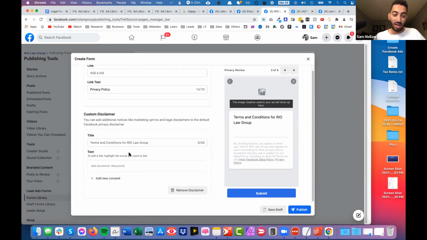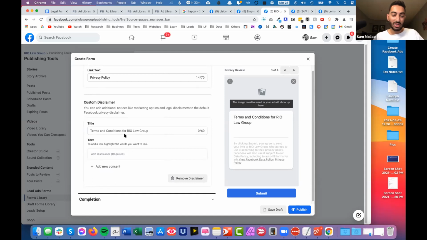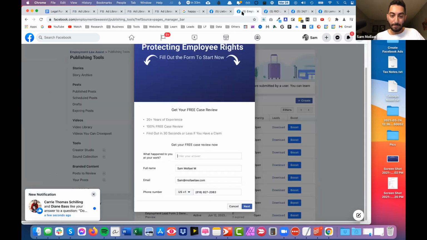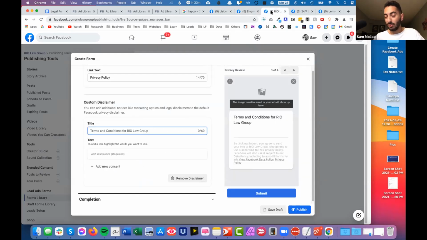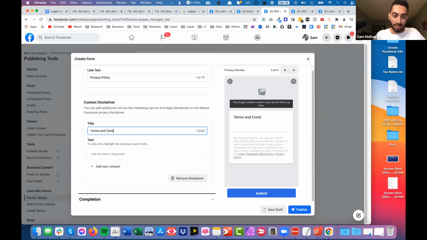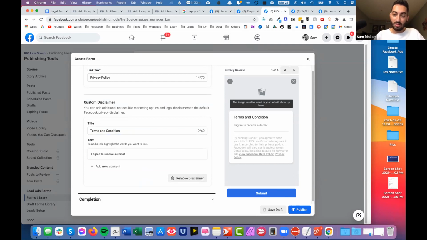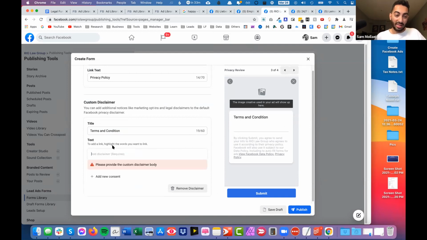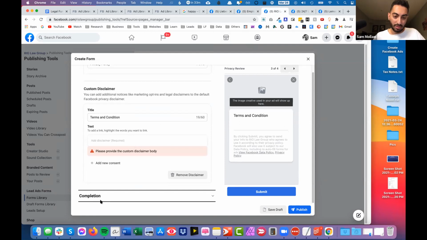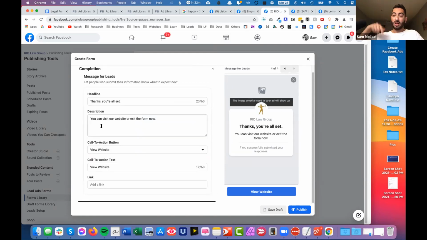Custom disclaimer. It depends on TCPA concerns. This is where you could put some stuff about if you want to send automated text, that's where you would basically put it. You just call it terms and conditions. I agree to receive automated text and emails by the name of the law firm, blah, blah, by submitting this. So if you want to add that, you could. Sometimes I add that in there, sometimes I don't. And then completion is what they see on the thank you page after the lead is submitted.